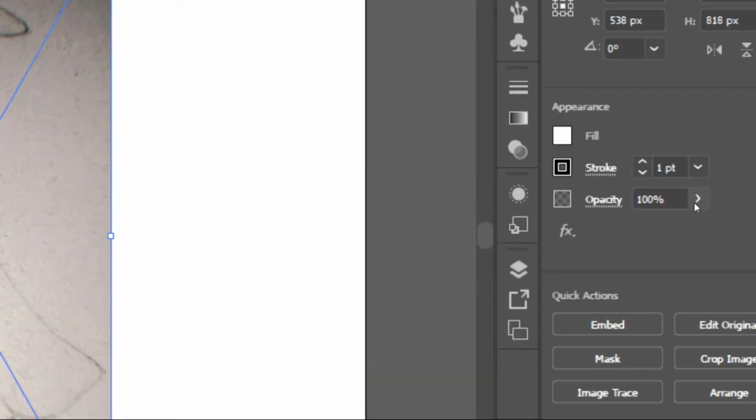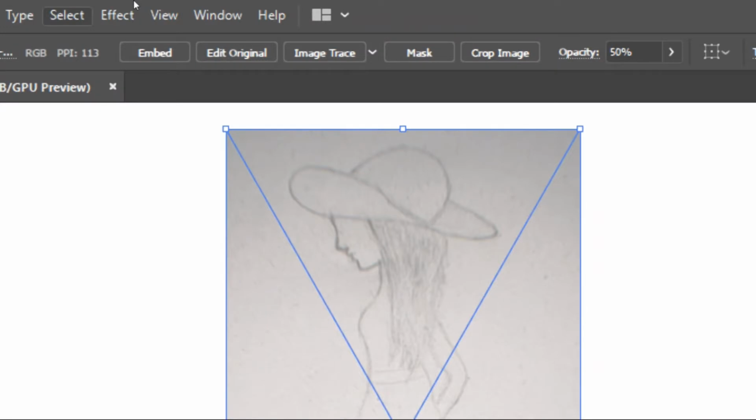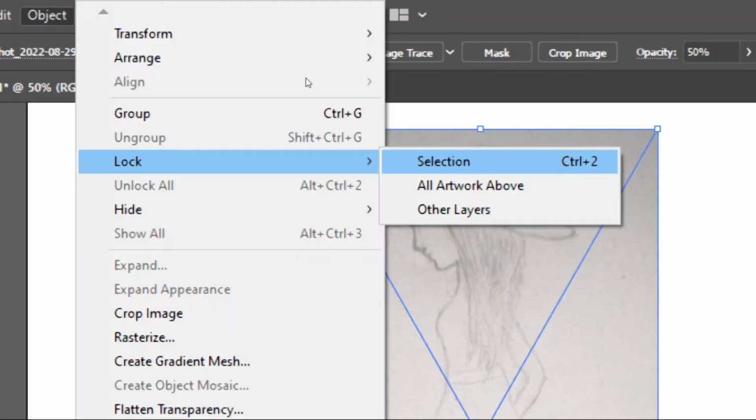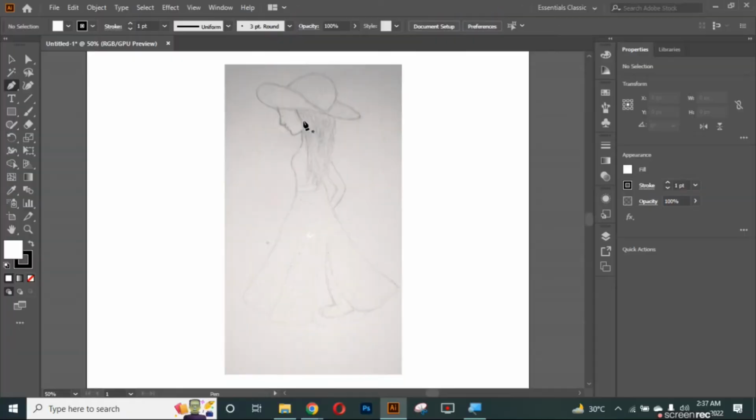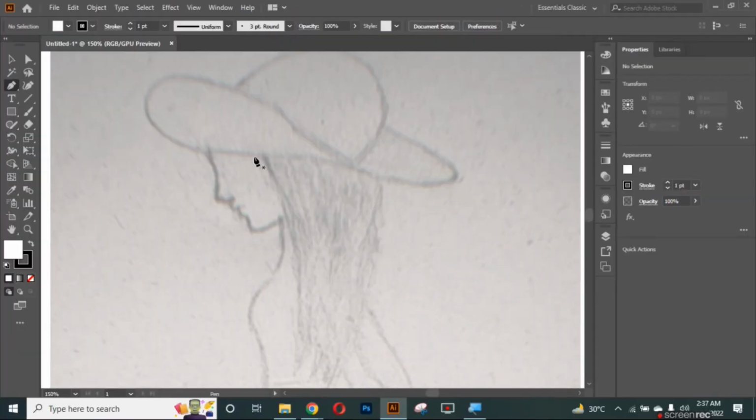Now decrease the opacity of the dragged image and lock the image by selecting the Object tab and choosing the option Lock Then Selection. Now we will trace the main object using the pen tool without disturbance.